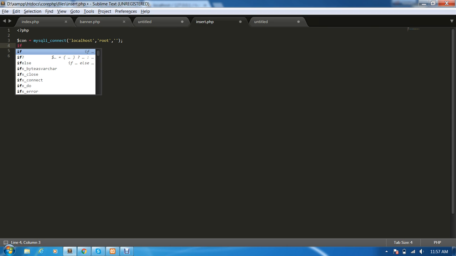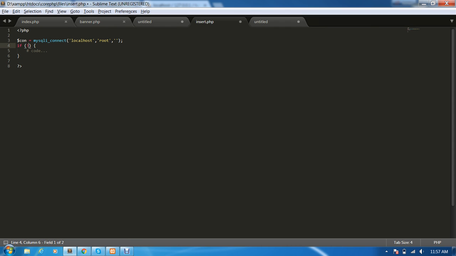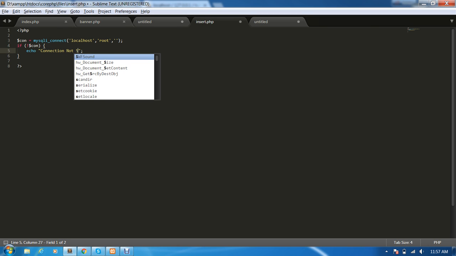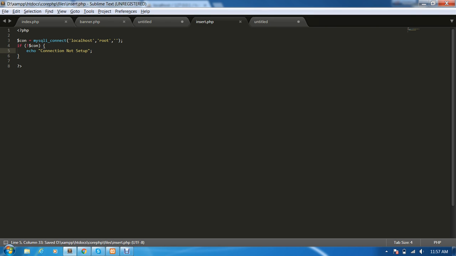We can check it by giving an if condition. If not $con, we can give this variable name. If not this, echo "connection not setup". Okay, fine.